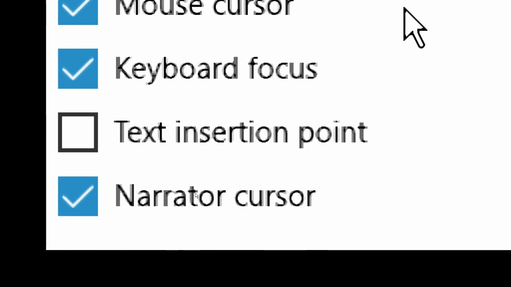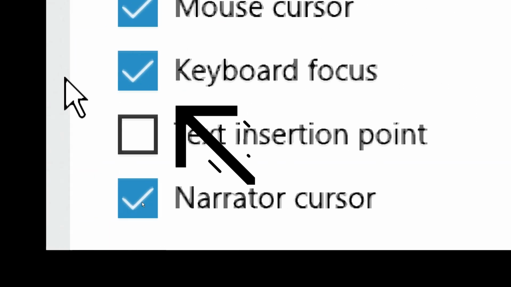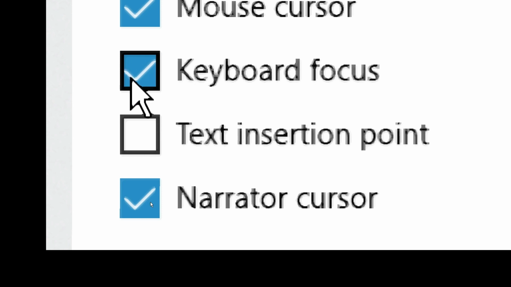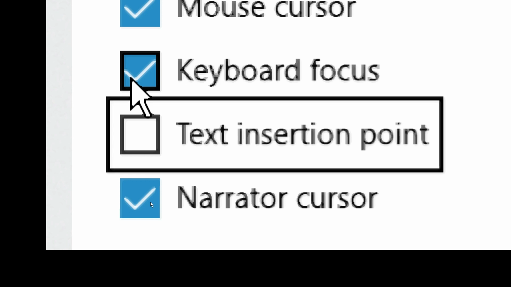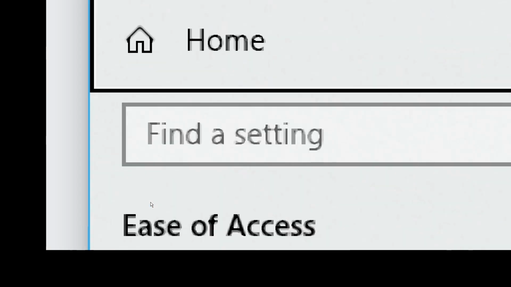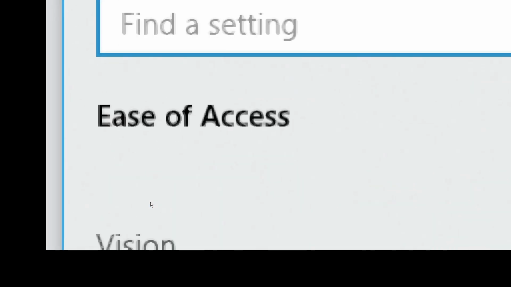The next one is keyboard focus. What this does, if you check that box and you use the keyboard, so I'm going to press tab and navigate around the screen, is it's going to follow where you are on the screen using your keyboard.